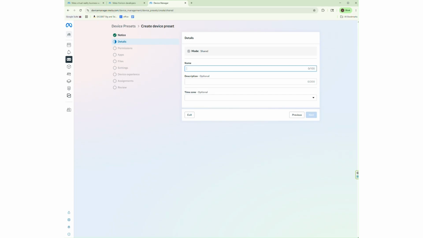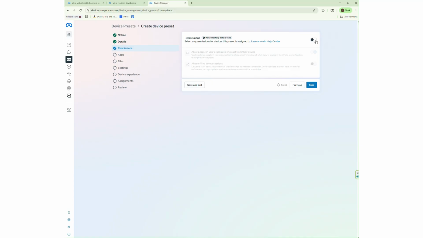On this page, you can name the preset, add a description, and set the time zone. On the next page, toggle on the permissions and make sure that casting is enabled. This will allow the administrators and instructors to cast from any headset to a computer.